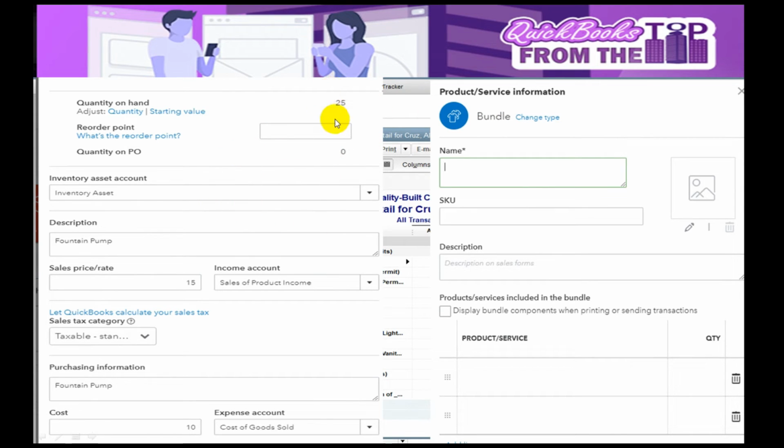An inventory is going to keep that quantity on hand. We have a fountain pump for $15, and when we sell it, it goes to sales of product income. And when we purchase it, we actually put it to cost of goods. So here I can say, all right, I've got a set price of $15 and I've got a cost of $10. So I know my net is going to be $5 on that, but I sometimes leave the cost out because I can buy it for different prices.